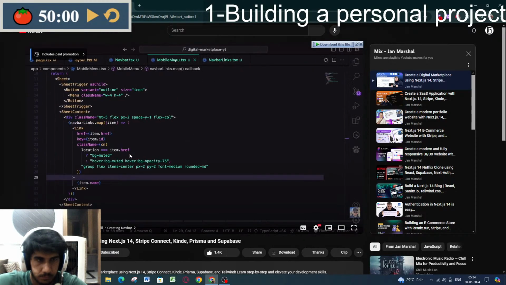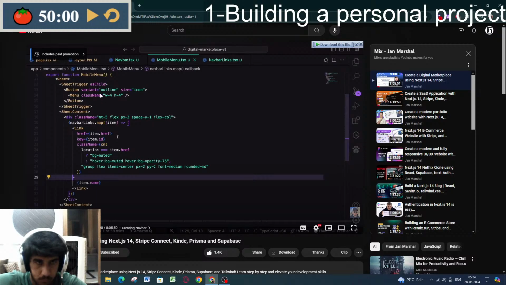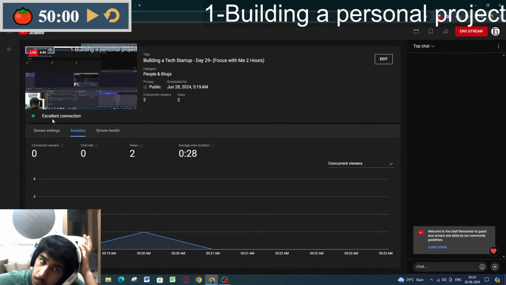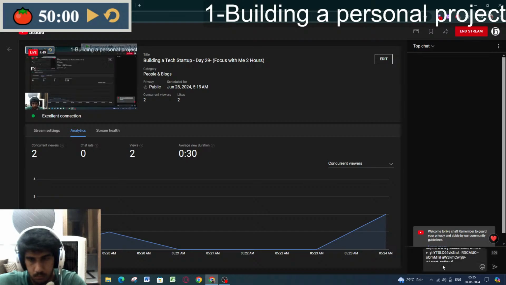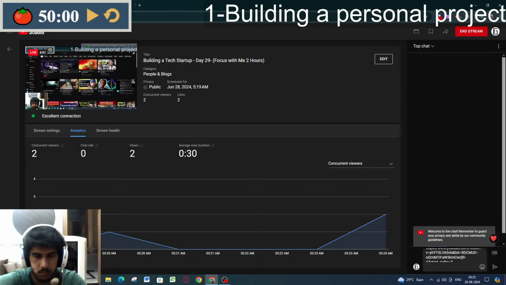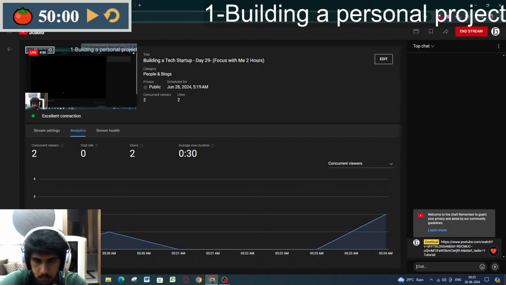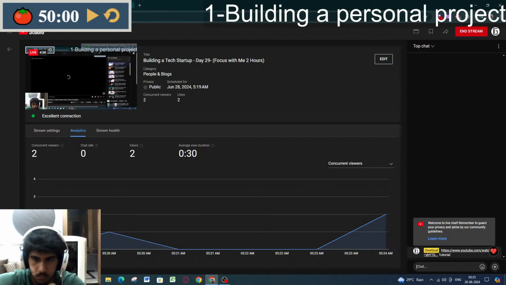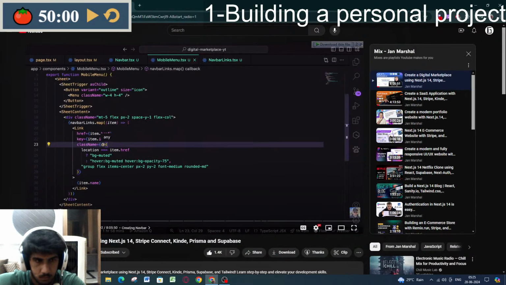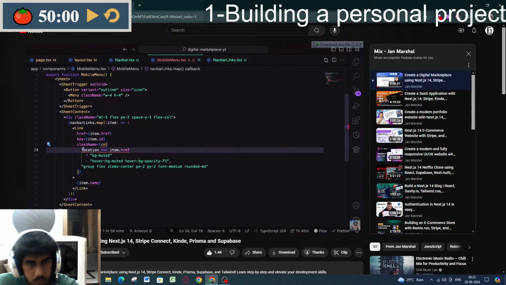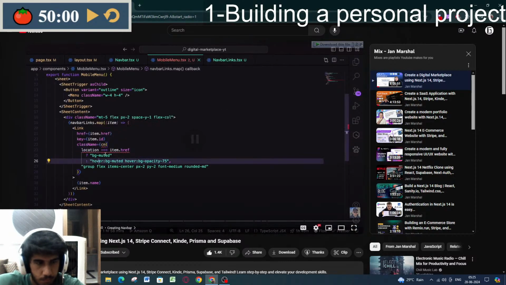In the navbar links. Now currently we write... and that's because we haven't actually imported CM and we also haven't imported orientation.